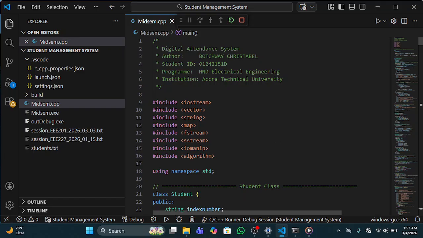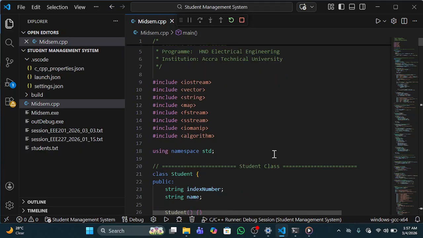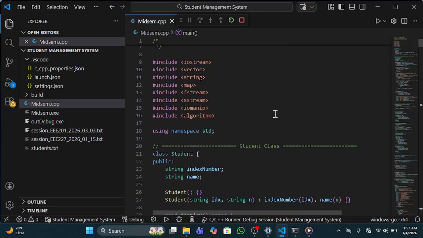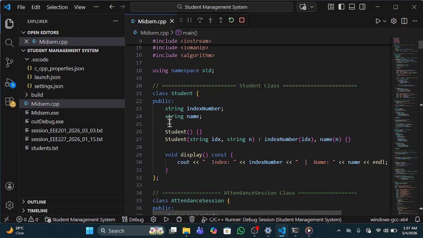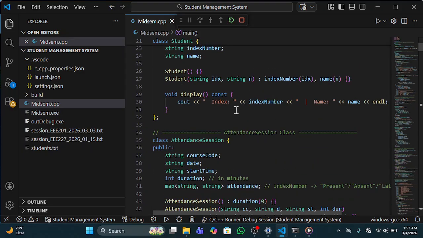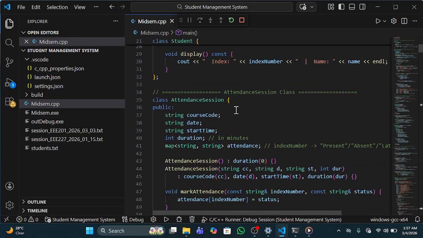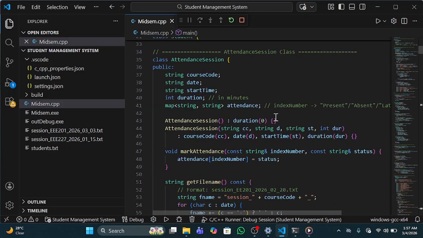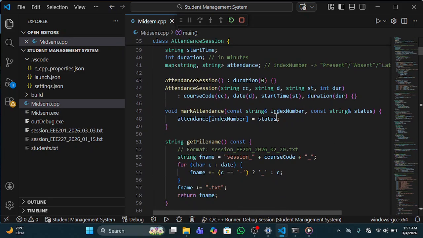The key components of this C++ program: one, we have the student class. The student class consists of a string index number and a string name. The second component is the attendance session class, which stores the course code, date, time, duration, and the method to mark attendance. Then the third one is file handling.